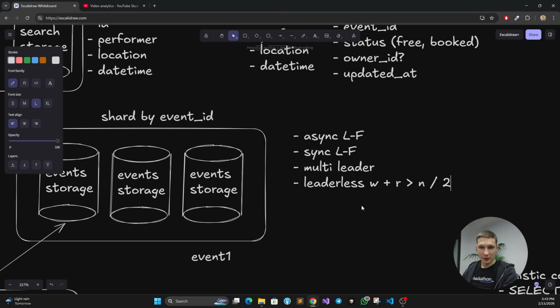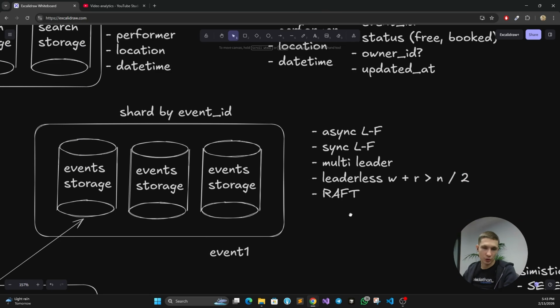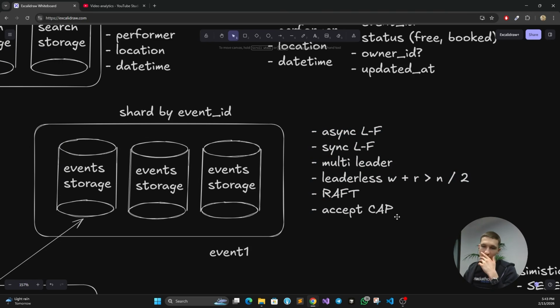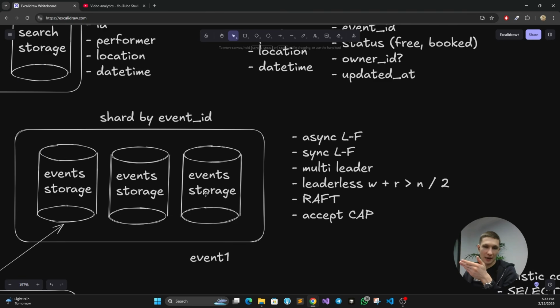But this is pretty cheap compared to RAFT, which is our last option, consensus replication, which ensures both no data loss and linearizability, but is extremely heavy to implement. It costs you money and it costs you latency. There is actually another approach, which is to just accept the CAP theorem and agree that if we have strong consistency, we cannot have high availability. So sorry, you're going to be down if you want strong consistency.